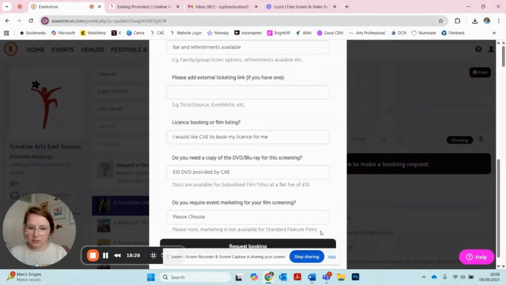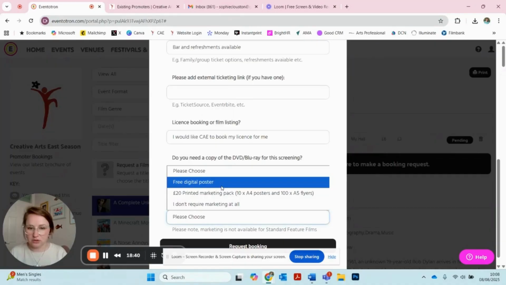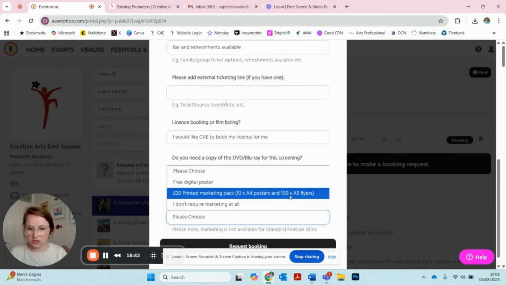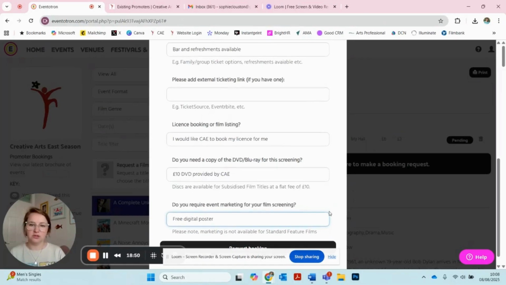Again, we can provide digital versions of marketing for specific subsidized films. And again, it can be a free digital poster, or there will be an additional cost for printed marketing just to keep our costs manageable. So let's go for a free digital poster.